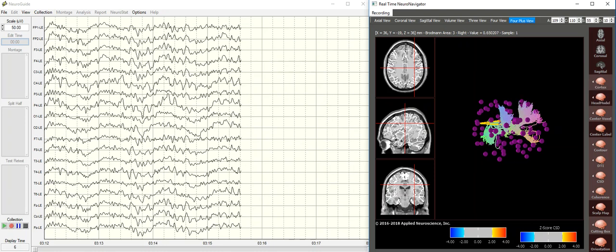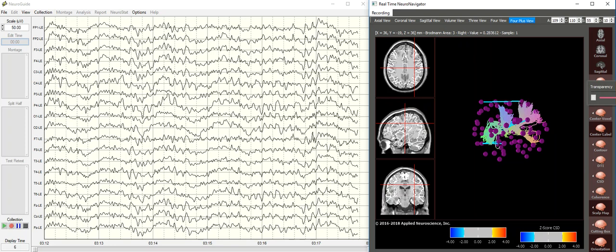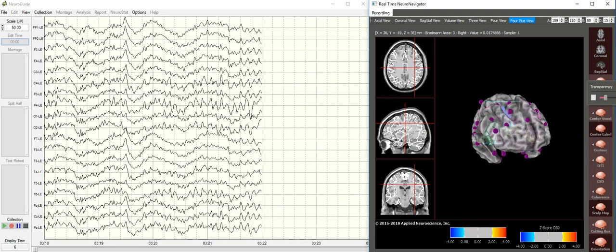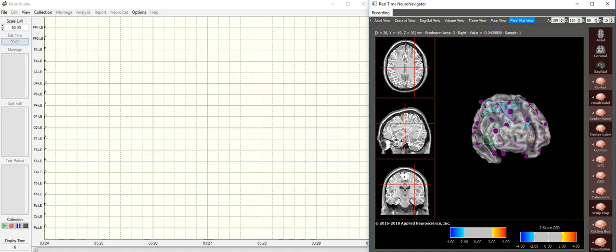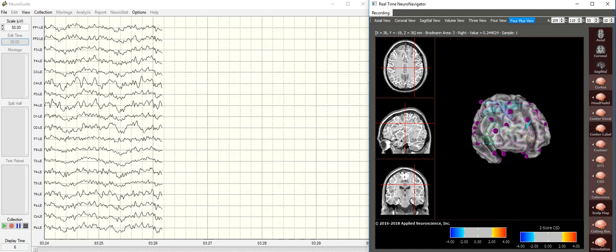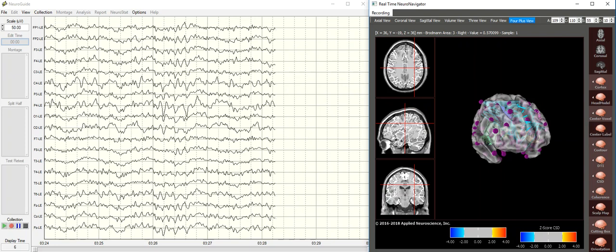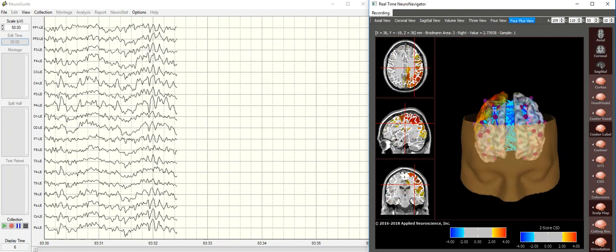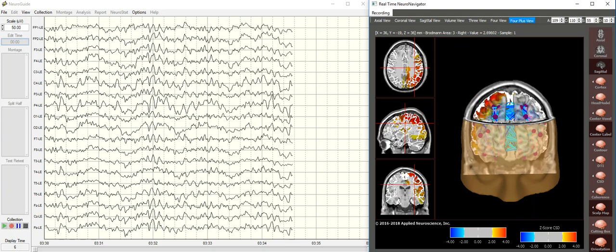Did I do it right? Going to put the head model back in, wherever that is. And you can look at different slices and planes.